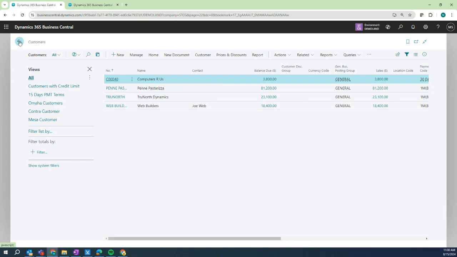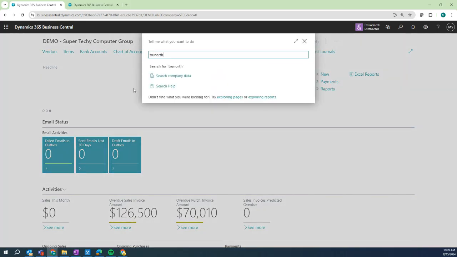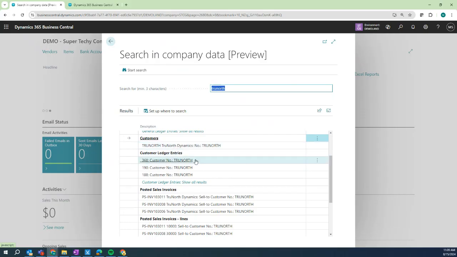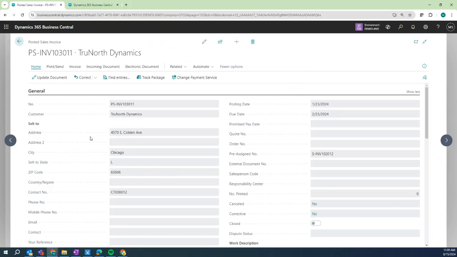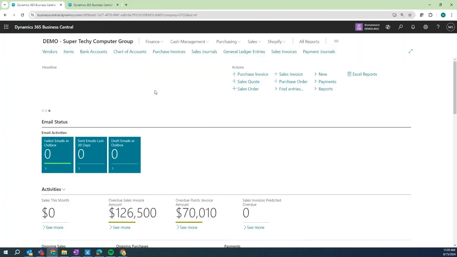Now, if I wanted to go a step further and say that I was looking for one of those customers, I can put in here True North, and I can search my company data, and it's going to come back with wherever that True North customer is being touched. So I have my contact, I have some general ledger entries, there's that customer, my customer ledger entries, which is going to be things to my sales subledger, any of those invoices. So all of the things I have to do with True North are in this list, and I can dig into any one of those records with just a few clicks. Okay, you could even put in a specific invoice number into that search and you would be able to find it.